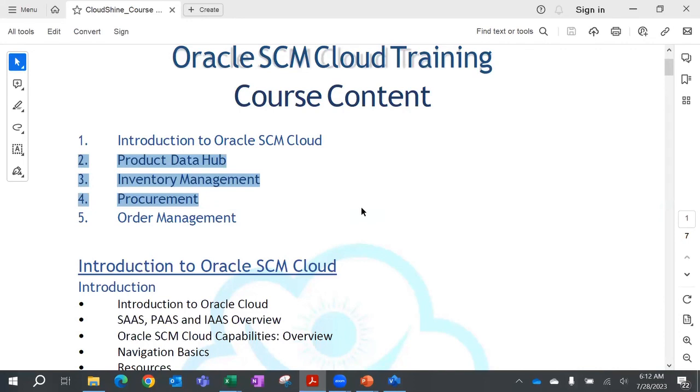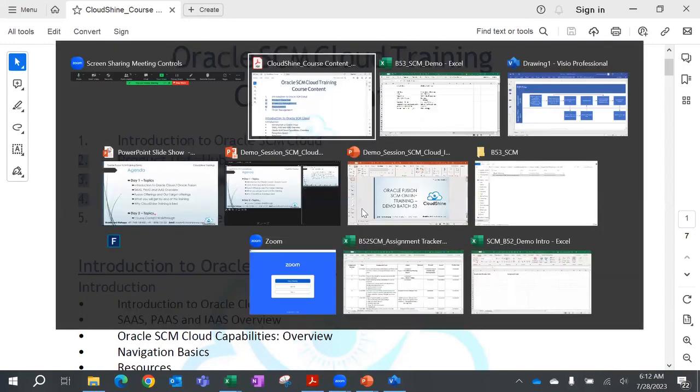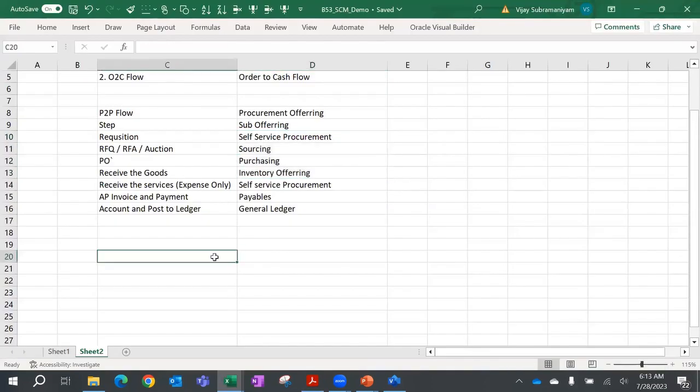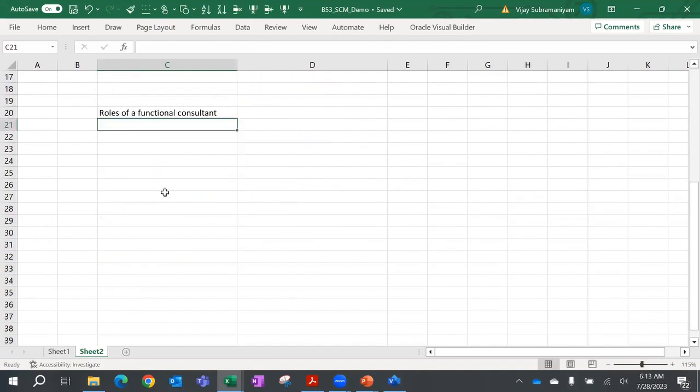Okay, first of all, let me give a little bit of background about what a functional consultant does in the project, and then I will answer your question in two parts. One is, what is the role of a functional consultant? Roles of a functional consultant. Before we understand the roles, what a functional consultant should know.